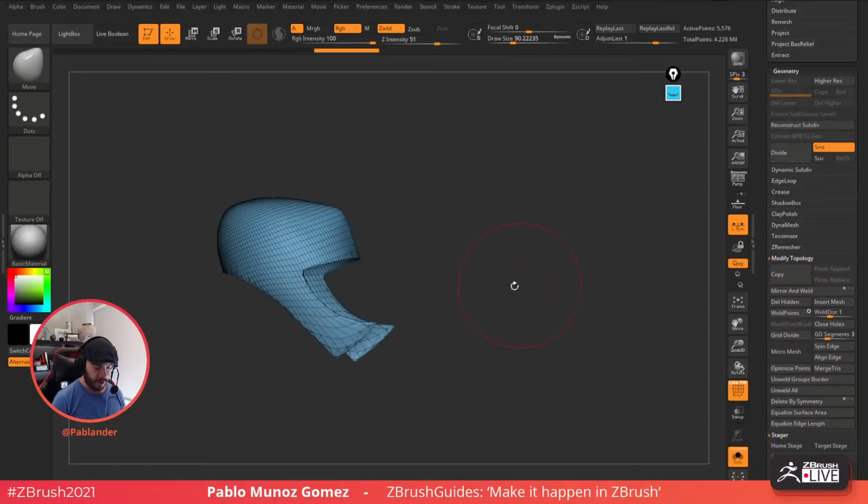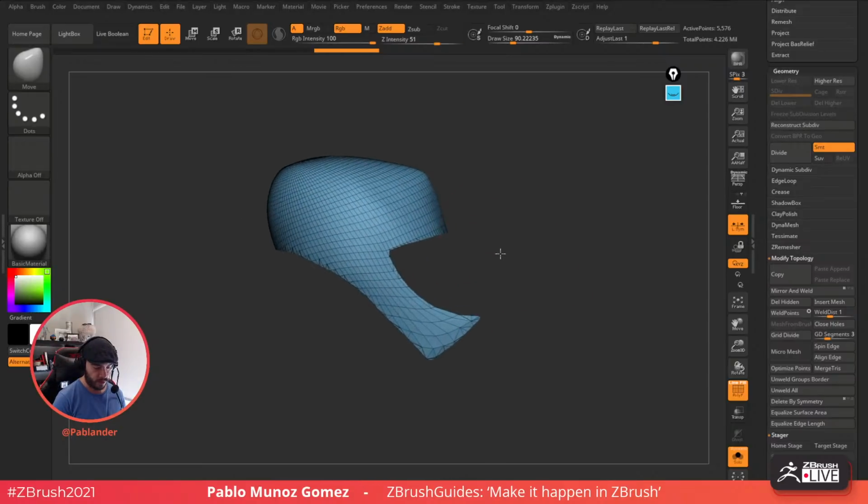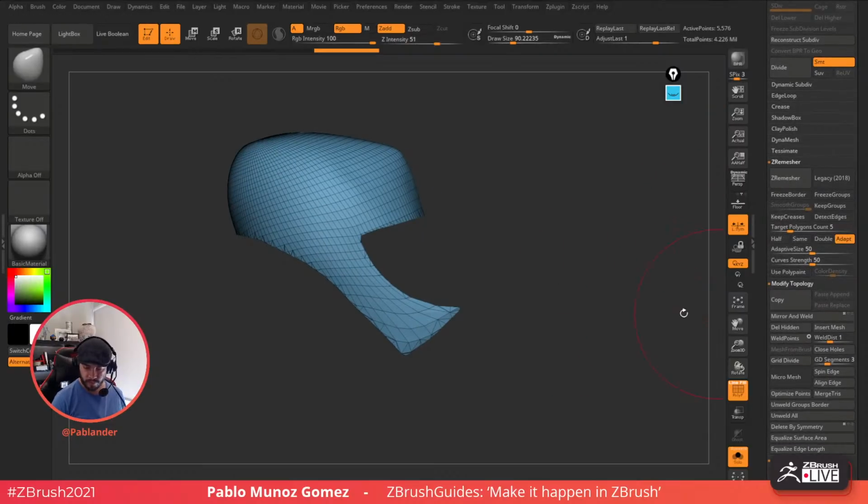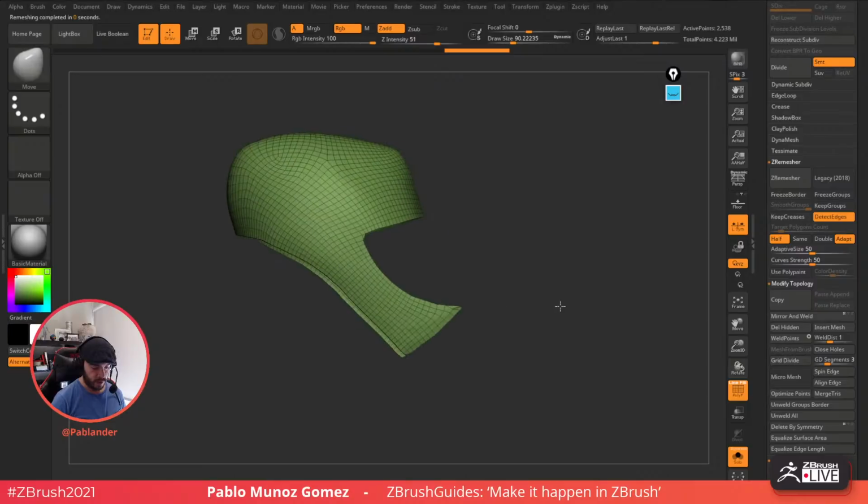All right, and then we can go ahead and do a ZRemesh to see how that works and holds up. Also, I'm going to make sure that all the edges are crisp. So let's keep Detect Edges, and let's do a ZRemesh by half. So yep, that's pretty good.